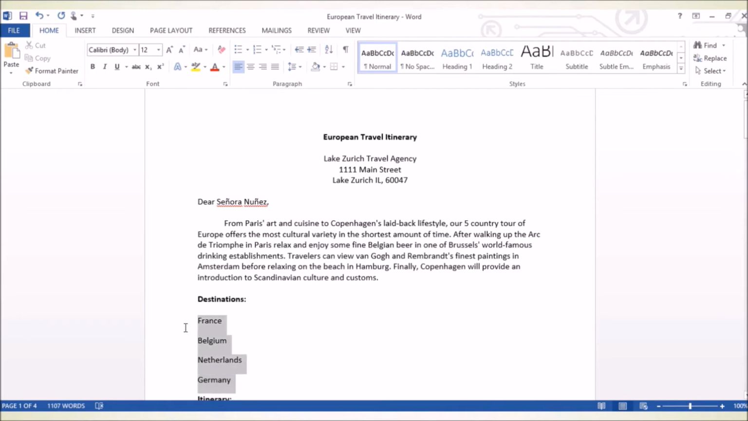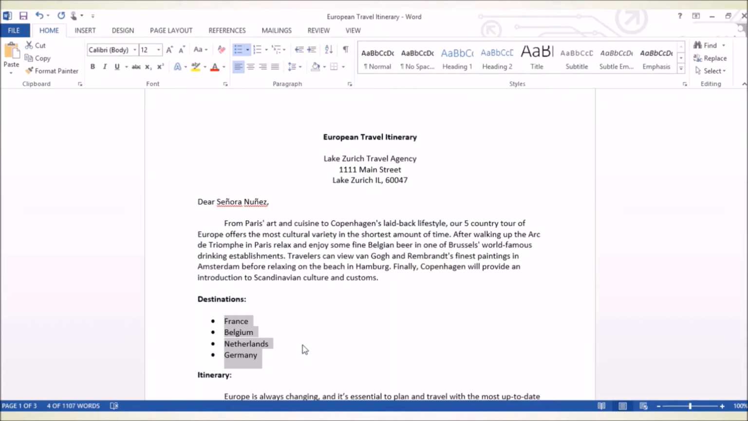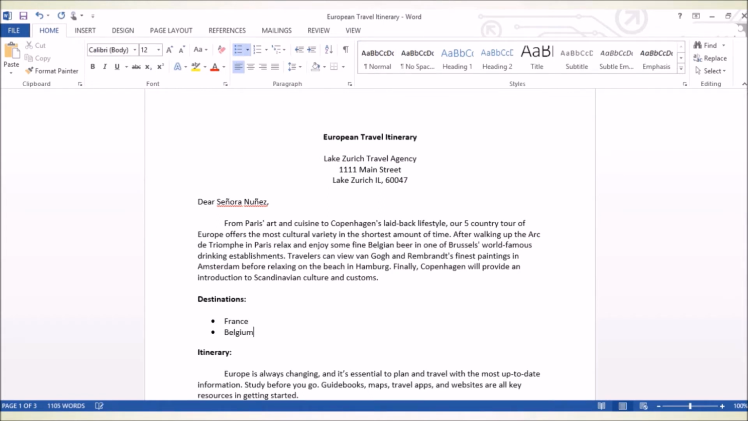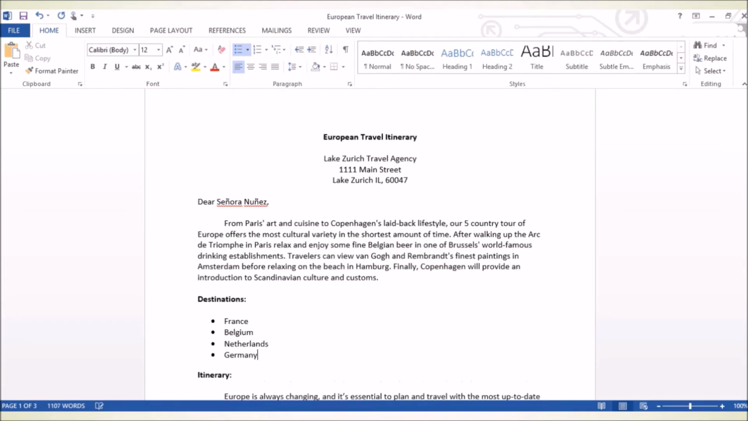Then we'll highlight our 4 countries and we'll go up here to the paragraph group. In the upper left, we have the bullets command. So we'll simply click that command, and now we've created a bulleted list for our destinations. If you prefer, you can set up the bullet command before you type your list. So let's undo the previous actions. Then we'll click the bullet list first, and from there we can type the 4 countries in our travel itinerary like so.